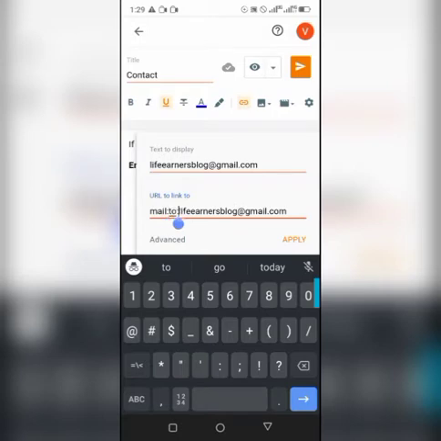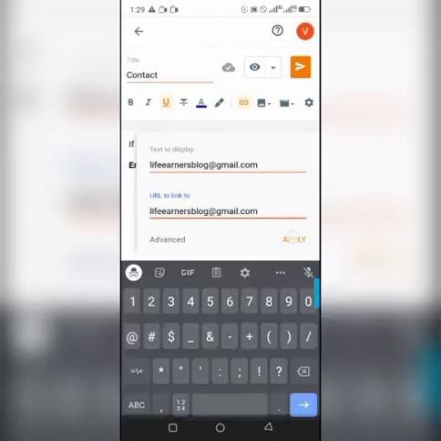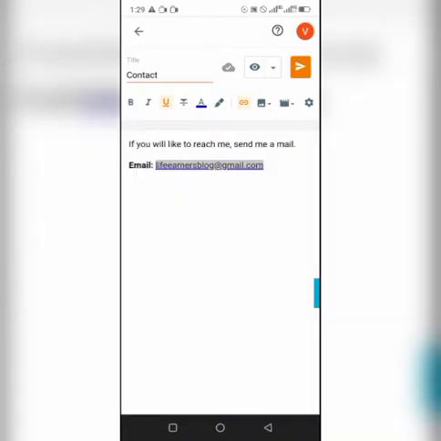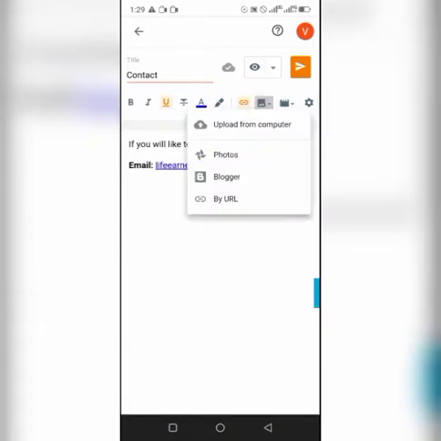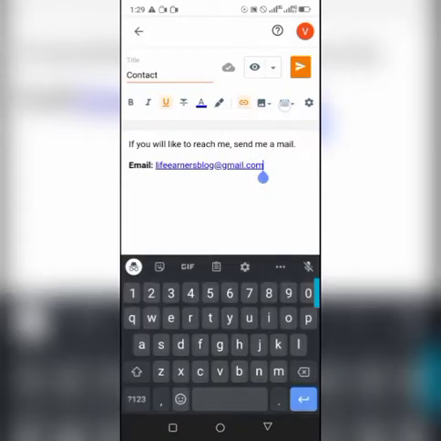Sometimes you don't really need to add it; I think it might still add on its own when you open it. When you click on it, it's going to open up the person's Gmail app to send a message to your email. That's why you make it clickable. You can add a picture if you want to: upload from computer, photos, Blogger, or by URL. You can also add a video from YouTube or from your computer. So it's actually a robust place.